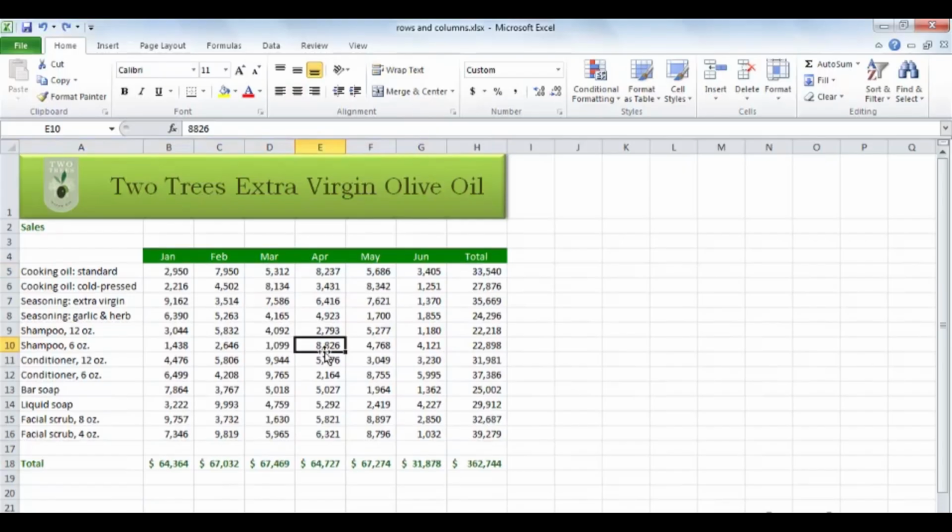So most of the time, you want to insert an entire new column or an entire new row, not cells in the middle of the worksheet. But now you see the technique is the same, so you could do it either way.